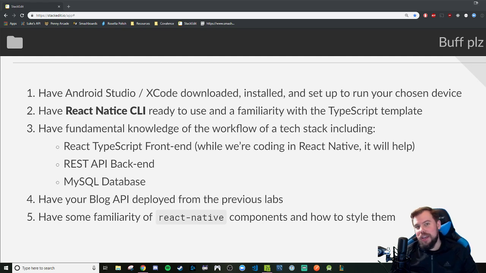Hey coders, welcome to the app walkthrough section of the React Native curriculum. In this series of videos, we're going to be trying to build a full stack mobile app from near scratch. So we're going to go over a couple things you're probably going to want to have ready to go before we begin diving into the code itself.